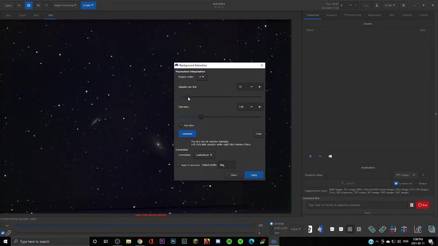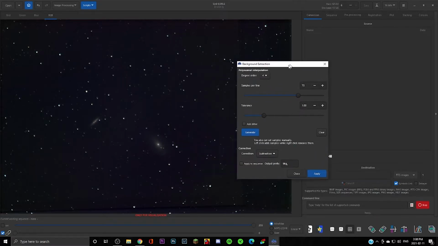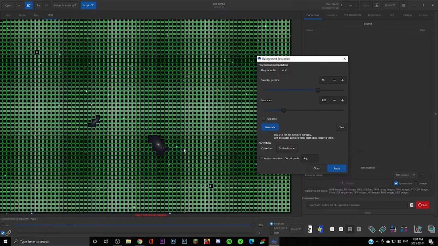And then background extraction, I like to put this up. Most people like to put it down, but I like to put it up. It doesn't matter how many samples you do from what I can tell. But yeah, I put it at 70, leave the tolerance at 1, and then hit generate, and it should circle around the galaxies, which is good. So you don't have to do anything.